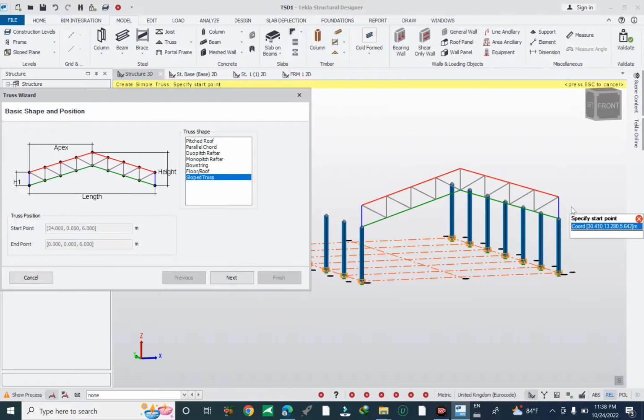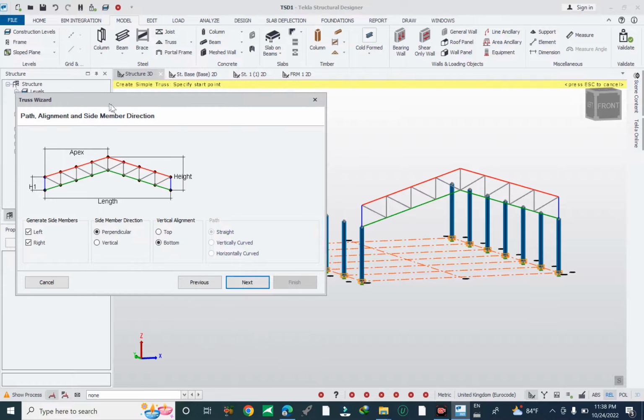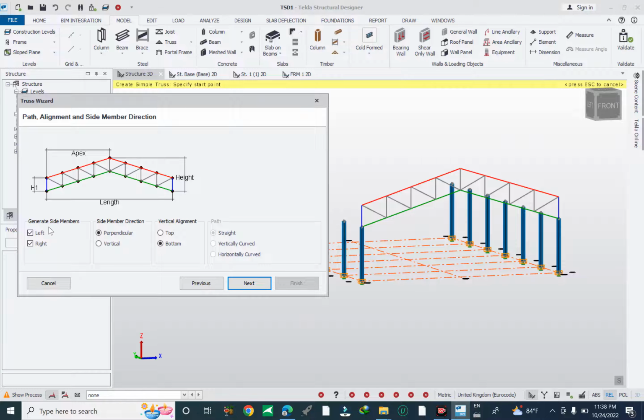After you click on the first point and second point, click on next to define the geometry of the truss. Click on generate side member left or right. Okay, now let me click on perpendicular and vertical, top and bottom to change the position of the truss. When you use the bottom of the truss, it connects with the top of the column, and when you change to the top of the truss, it connects to the top of the column. Now let me keep it at the bottom, click on next again.